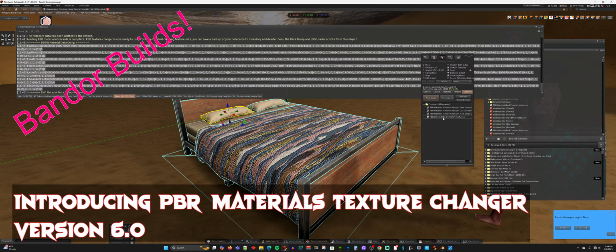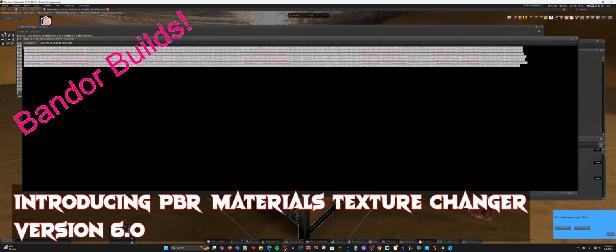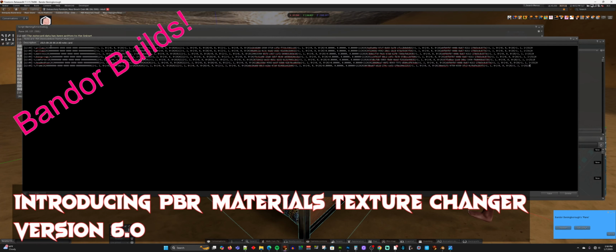Go to your note card, edit your note card, paste it in. And now notice the material key for the PBR material is all zeros. You could have just done that. But the ones for Blinn Phong are all still here. So save it.